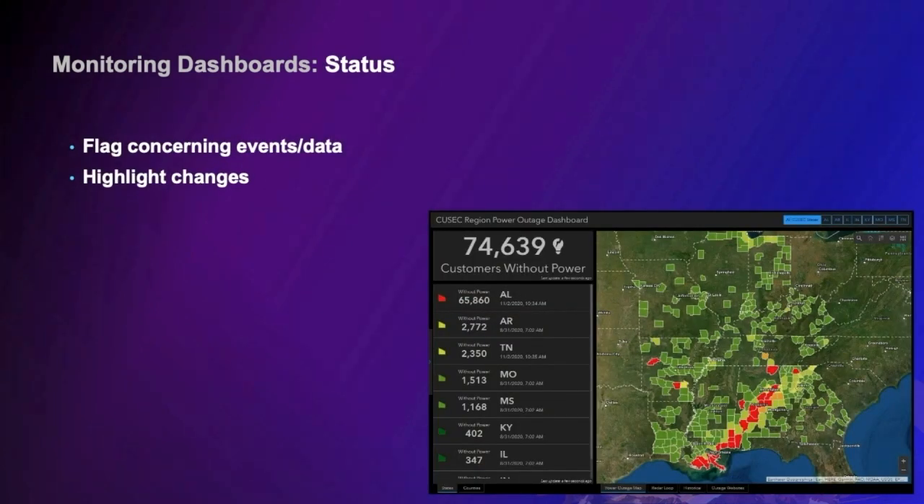Status dashboards provide the latest value of a metric along with flags for concerning events or data that need attention. They often show how a metric has changed in comparison to a previous period or over time.